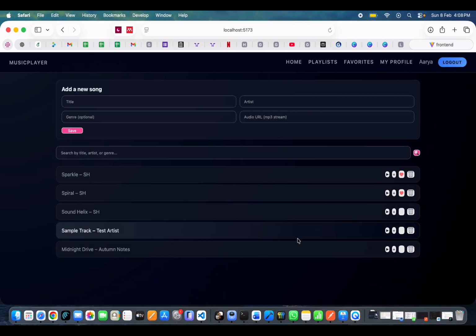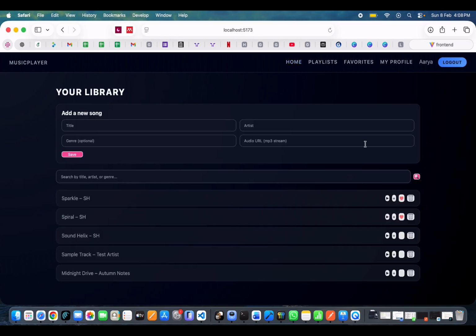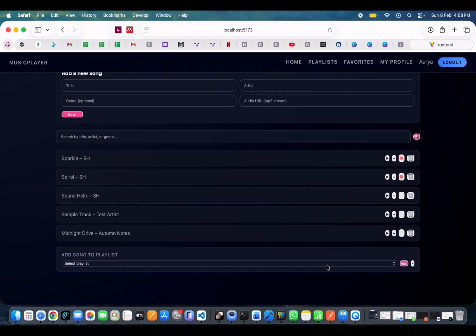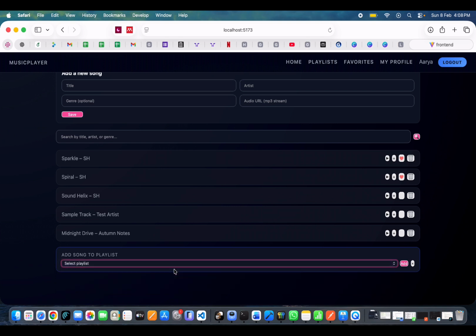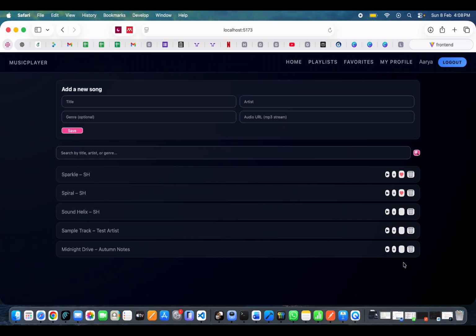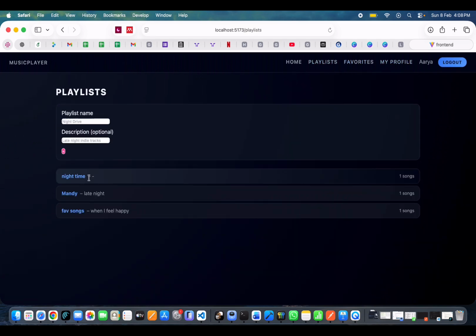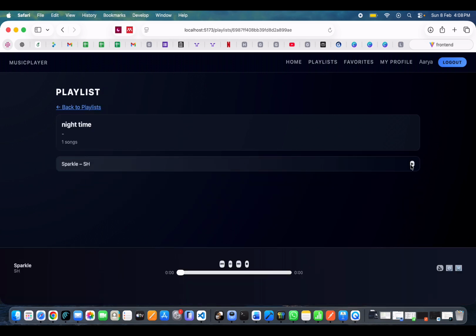Now as you can see, if we want to add a particular song to a playlist, there are certain playlists already created here. Now if we wish to add this song to the playlist, we can select the playlist. So we'll add it to the playlist that we just created, and then we click on add. Now this song has been added. So if you go to playlists and it shows one song, if you click on that playlist, you'll see that song and you'll be able to play it.